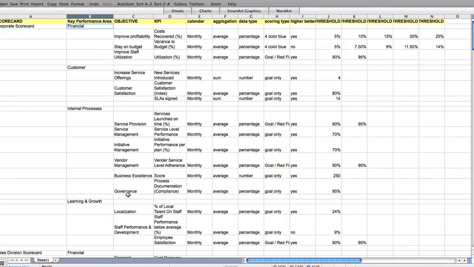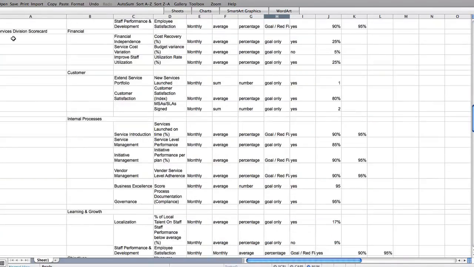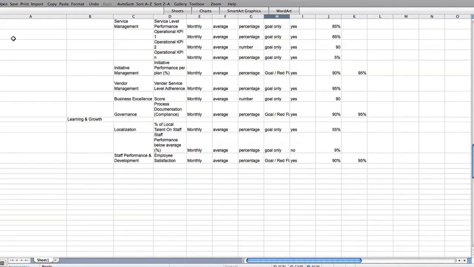I have objectives that I want to accomplish in each area. I have KPIs. I have how often I measure them, what the aggregation type is, what the data type is, and now I have more complicated scoring types. So you see a 4-color blue, that means you have 4 colors. By definition, that means you have 5 thresholds. So it's 0 at 5, 2.5 at 10, 5 at 15, 7.5 at 20, and 10 at 25. And I have multiple scorecards: sales division scorecard, sales services scorecard, services division scorecard, services support scorecard.